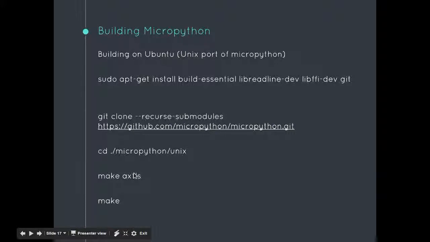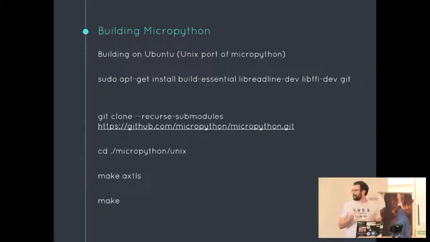So possibly useful for developing modules or libraries for it and just playing around with it. But that's not the key strength of MicroPython.